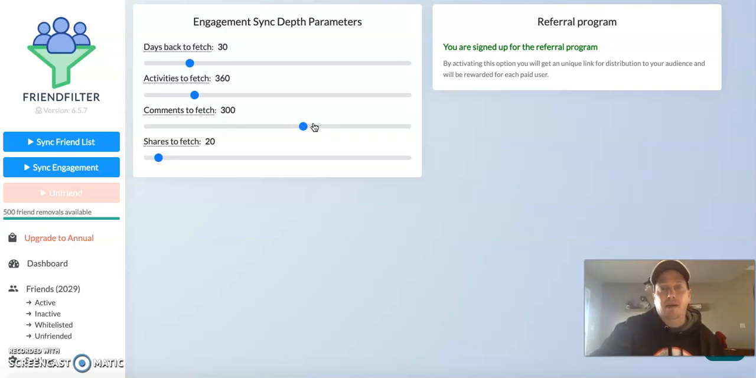But I just put mine up because I have quite a few people that engage on my posts. They comment on my posts because I spark conversation inside of the comments, and that boosts my visibility inside of the algorithm as well. So I do a low number of shares. I hardly ever get shares unless it's like a motivational quote or something. But this is where you set all of your settings for the tool to go out and do the search.